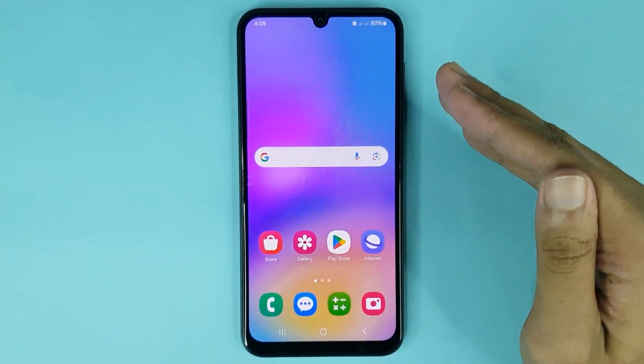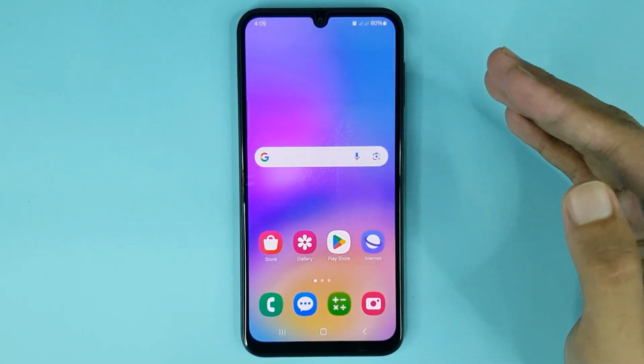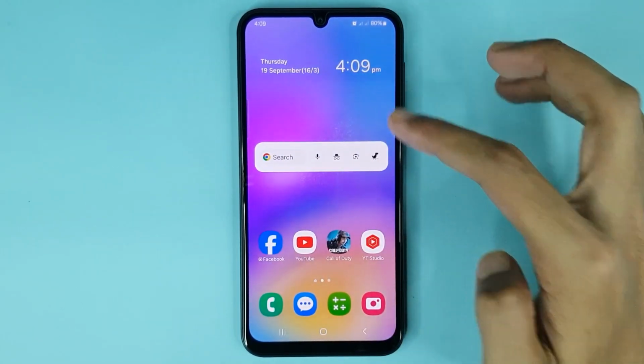Welcome to Drawliper channel, and in today's video I am going to show you how to add clock widget on the home screen in your Android phone.